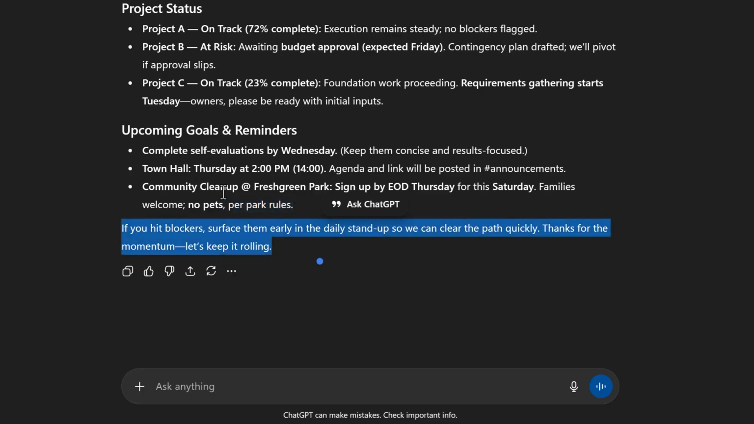And then at the end of the status update, it says, if you hit blockers, surface them early in the daily stand-up so we can clear the path quickly. Thanks for the momentum. Let's keep it rolling. You can also ask it to adjust the tone. Maybe you'd like it to sound more casual for internal teams or more formal for leadership updates. Whatever the message and whatever the tone, you're in control of how it sounds. All you have to do is ask. In our next lecture, we'll talk about handling problems and resolving conflicts.